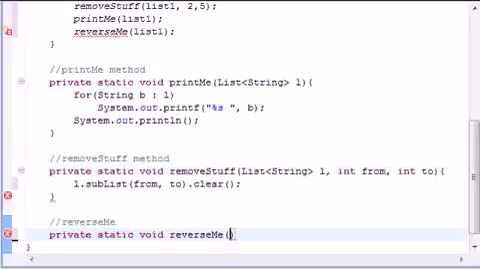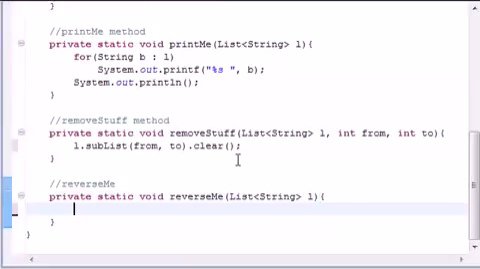Good enough. And now again we passed in a list up here, so we've got to pass it in a list down here. List string, I'm just going to name it L because I'm lazy. Again, can't stress that enough. And what we're going to be using to reverse is a list iterator, kind of like the last one.